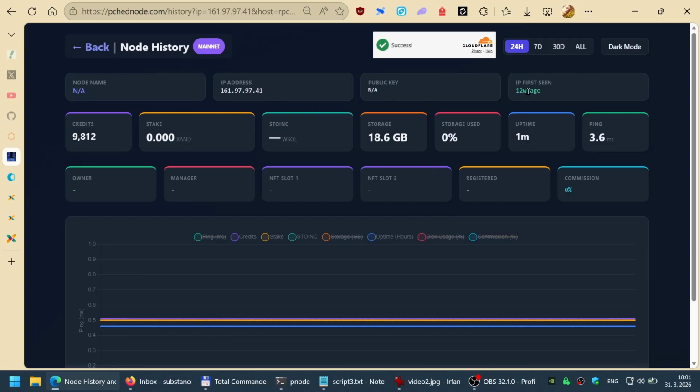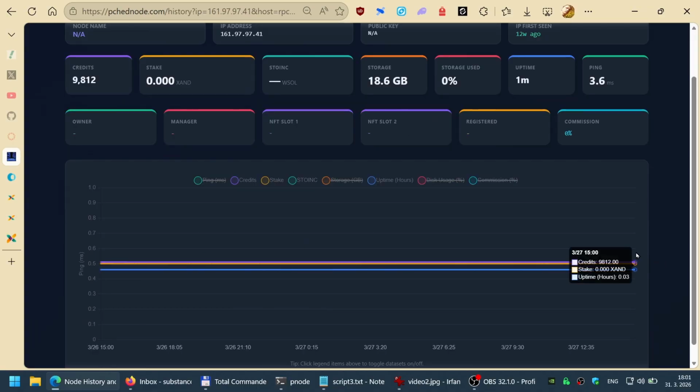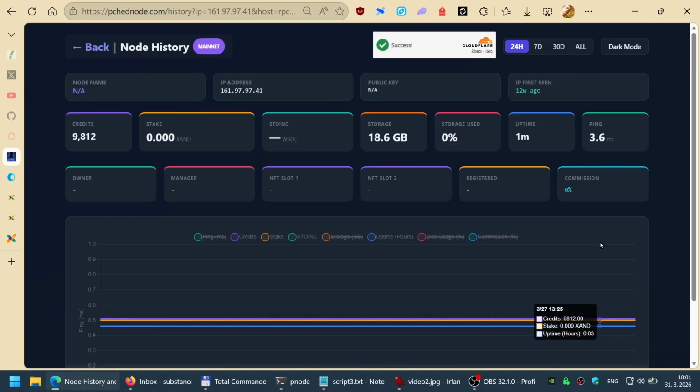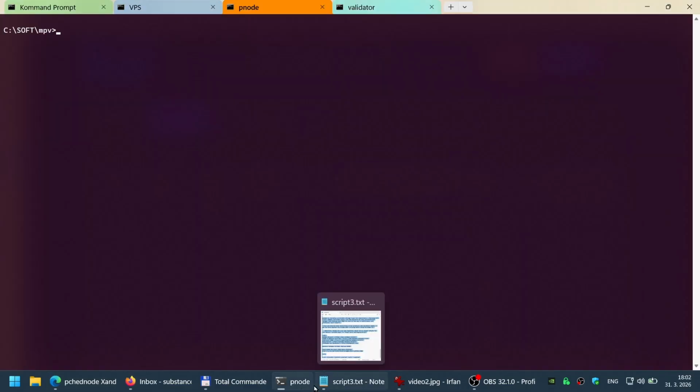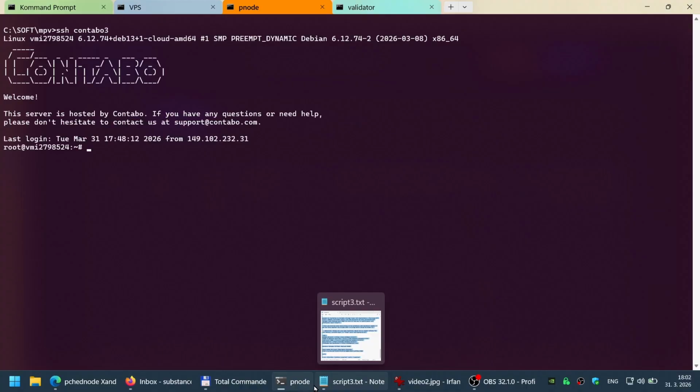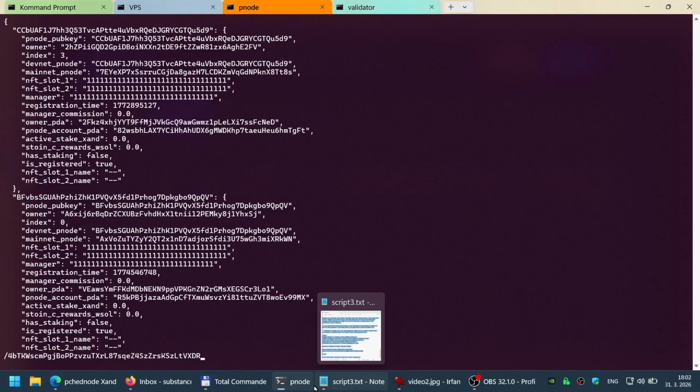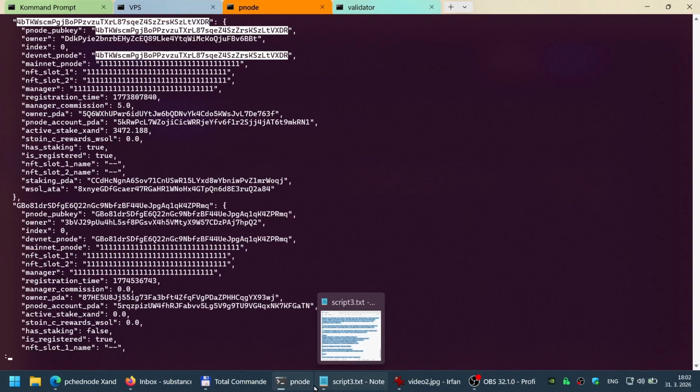It has seen it 12 weeks ago, first time, and the last time, March 27th. So this pNode definitely was running on Mainnet for a while. It's not running on Mainnet now. And when I open connection, this is my DevNet pNode, one of them. Let's check the blockchain data that pchednode is creating. When we search for this public key, yes, it is here.